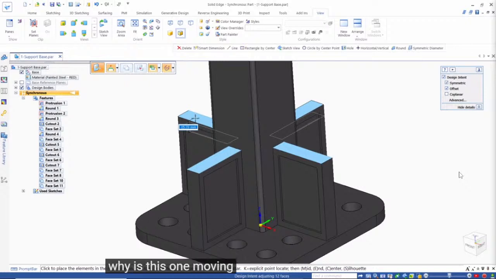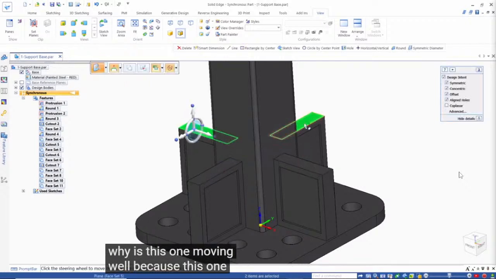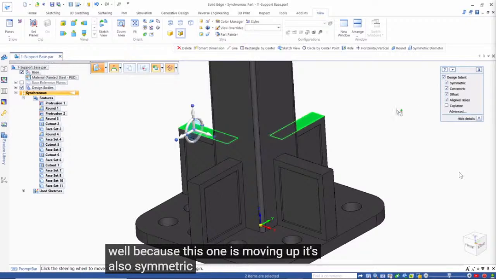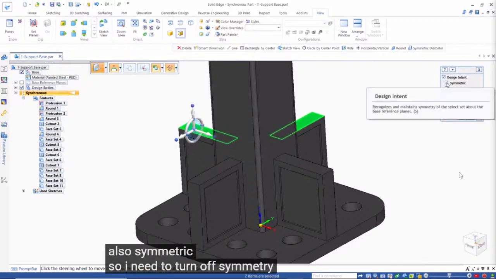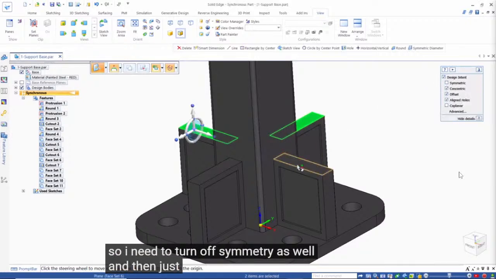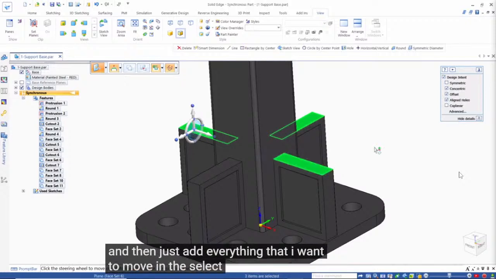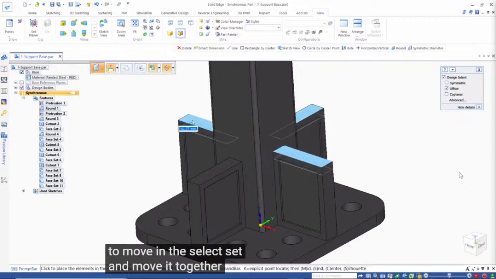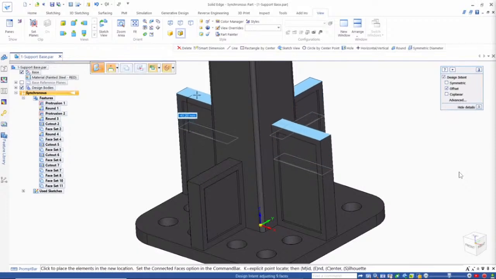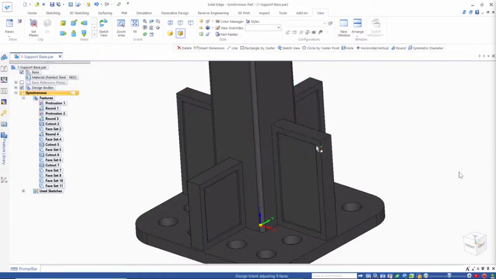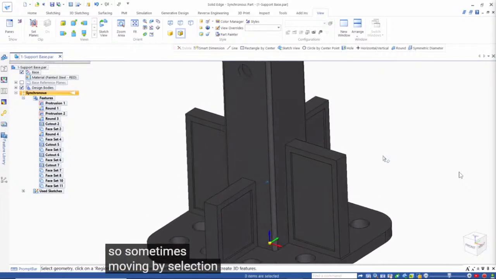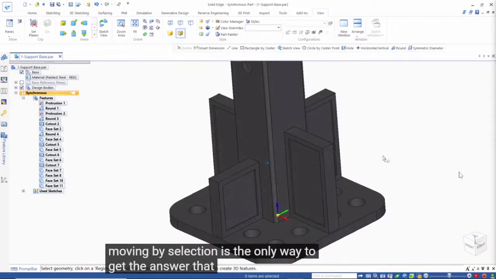Why is this one moving? Well, because this one is moving up, it's also symmetric. So I need to turn off symmetry as well, and then just add everything that I want to move in the select set and move it together. So sometimes moving by selection is the only way to get the answer that you're looking for.